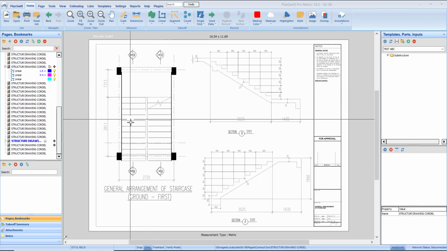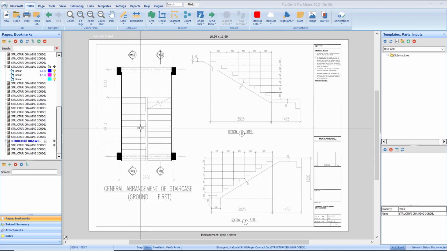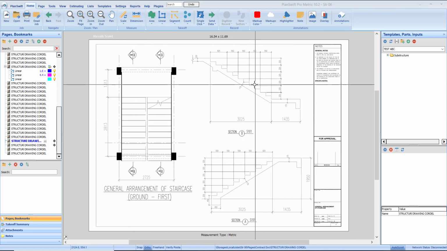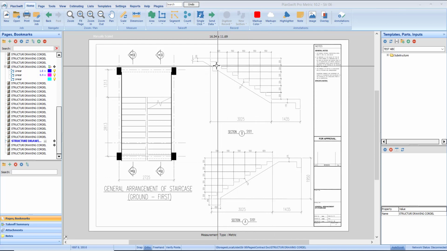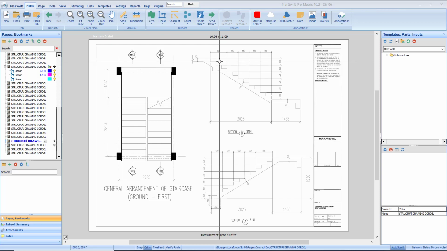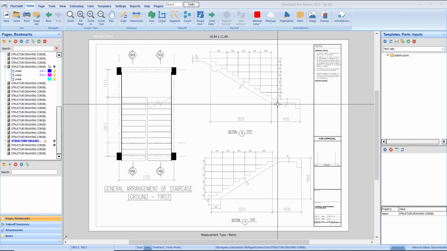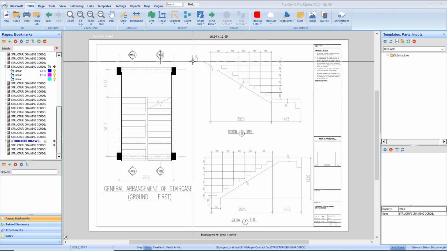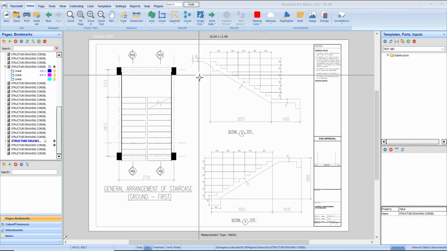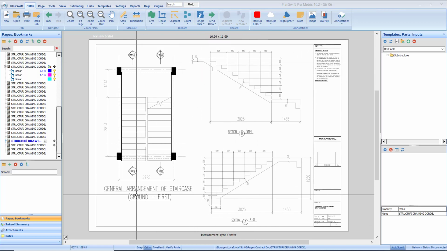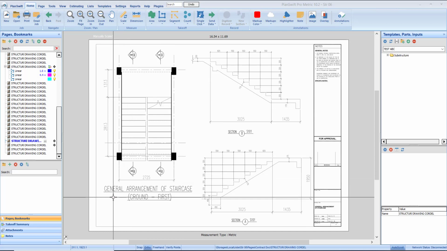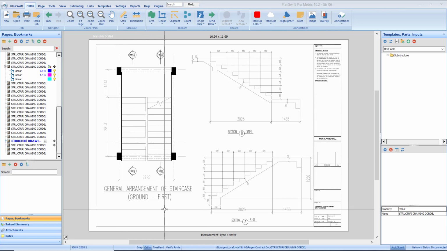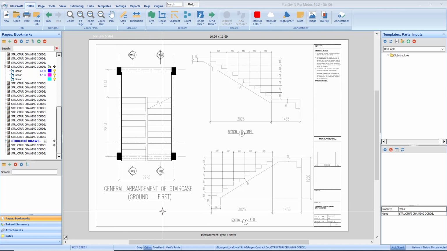This is my plan, and these are my sections on this right hand side. You can see that this flight, the arrangement of this flight, has both the risers and the tread, and then we have the half landing, then we have the full landing leading to the first floor. The name on this drawing page is general arrangement of staircase, that is ground floor to first floor.